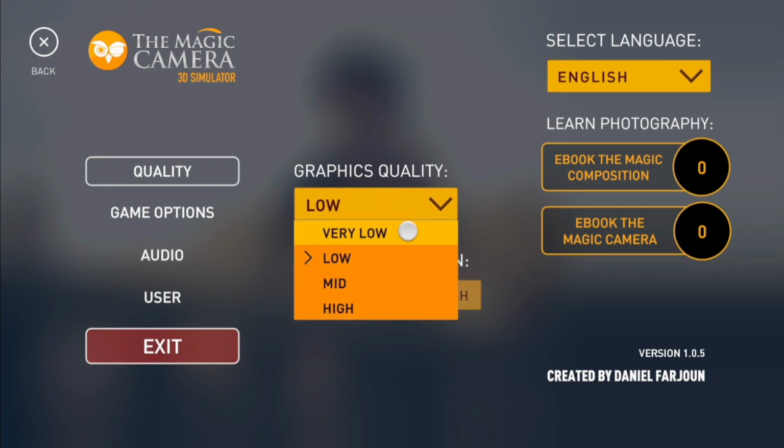First, the very low will remove the shadows, so you can still play with the camera settings, with the settings for the lens to understand the field of view, the aperture, etc. But you won't have the shadows. Why? Because very old or not so powerful smartphones will be able to load with the very low settings, not the others. So I start the app with the low settings because it's your starting point.